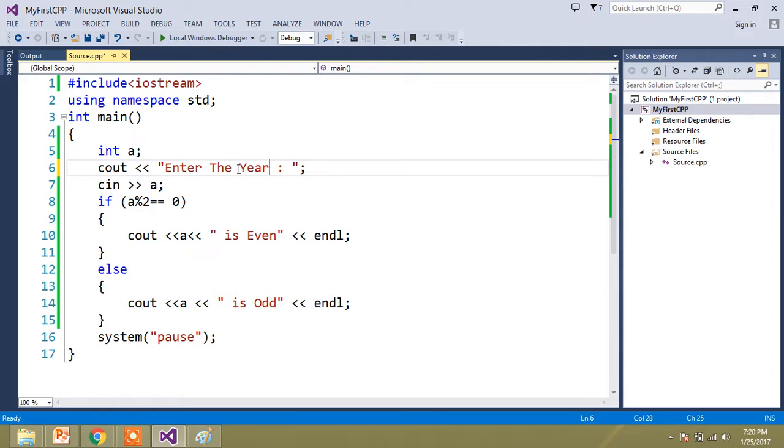What's the condition? I am telling that if the particular year is divided by 4, and it gives remainder 0, then that particular year is going to be considered as a leap year. If the condition is not satisfied, that's nothing but the entered year, when you divide by 4, gives some remainder which is not equal to 0, then this block of statements is going to execute. What's the block of statements to execute? This year is not a leap year.